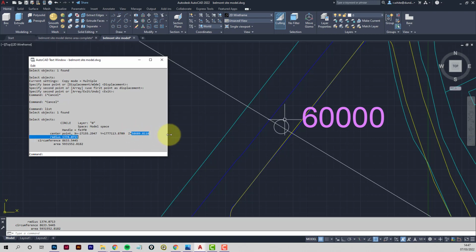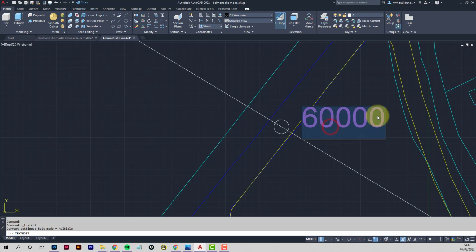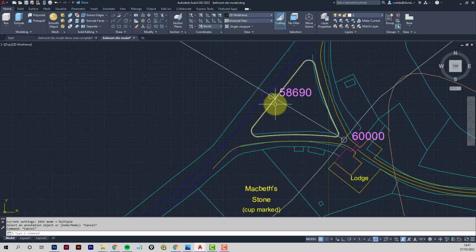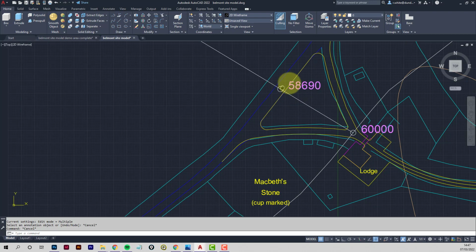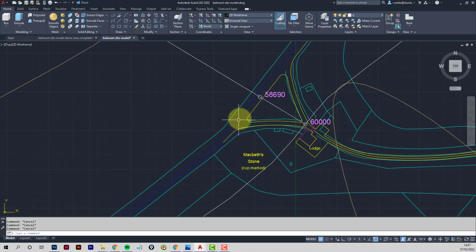So round that up a little bit. So we'll say 58,690. Okay, so that's 1.3 meters, and it feels like that when you walk up that path. It does feel like you're going up. So that's half a story. 1.3, 1.4 meters is half a story. So there's definitely something happening levels wise. It's not dramatic, but there is.